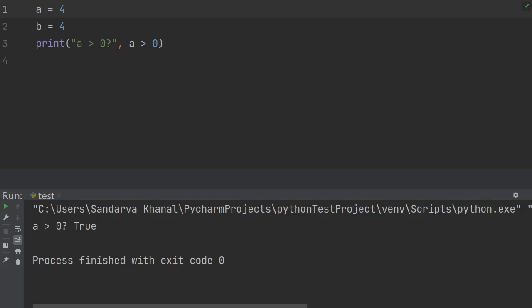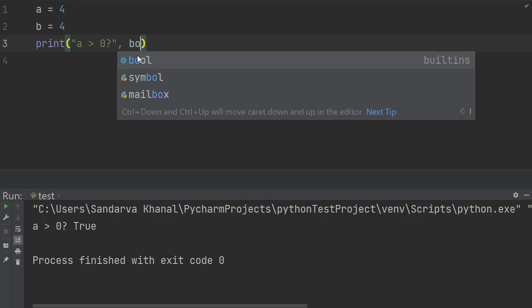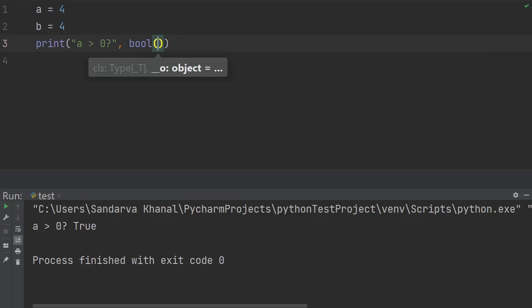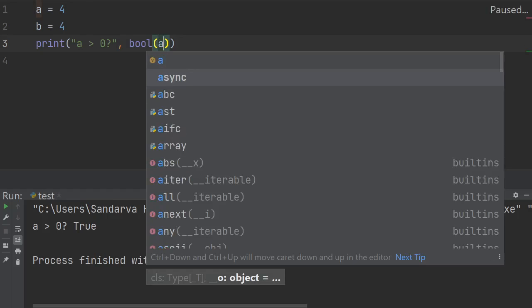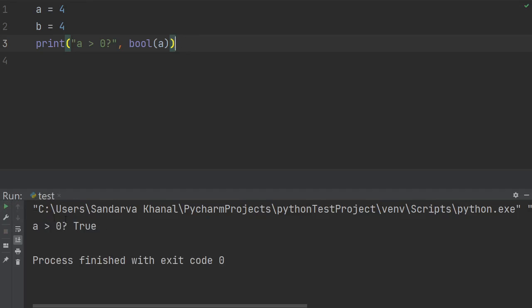One might say, hey, we could use a bool operator or bool function like this with A as an input and see if A is a positive number or not. In case we run this, because A has a value other than 0, it's giving us true. But if we change this to -4, what do you think would happen here? Well, A is still any value other than 0, and when we do bool A, it will return true. So when we run this, we would still get true, but this is not the desired outcome that we wanted to see.